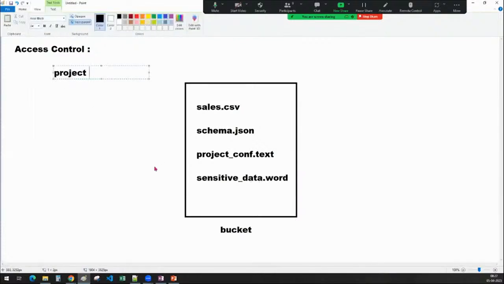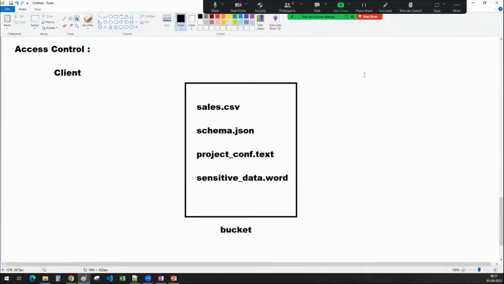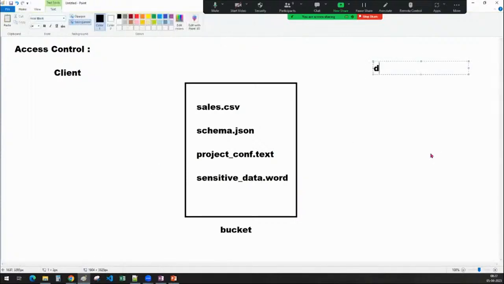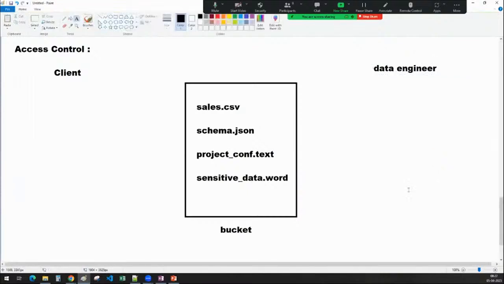Think that there is a client, there is a data engineer. So we should understand what kind of objects inside a bucket the client has to access, and what kind of files inside a bucket the data engineer has to access. So that is what I told.